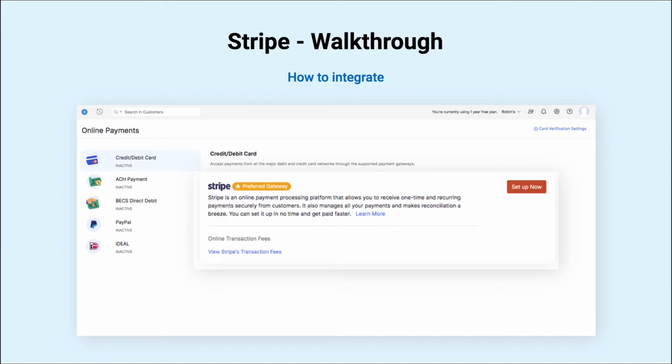Now, receiving online payments via Zoho Books is possible only if you have set up payment gateways. So let's see how you can integrate with Stripe and set up an online payment gateway. Stripe is our preferred payment gateway because Zoho Books is tightly integrated with Stripe. You can create a new Stripe account with Zoho Books or log in using your credentials if you already have a Stripe account.